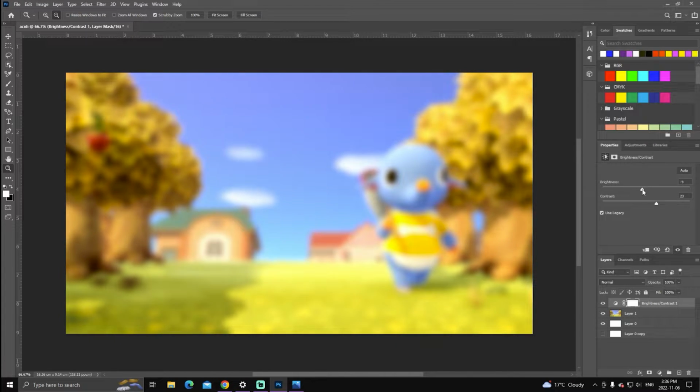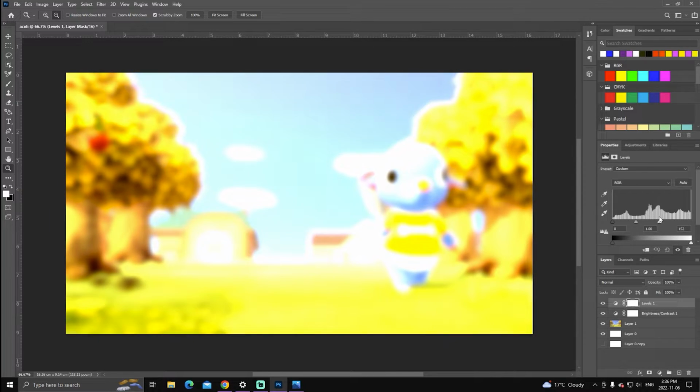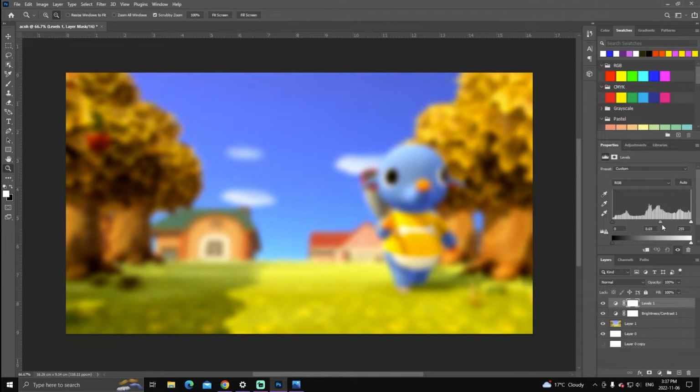So here, you can also change the color. If you don't like the color of it, you can do that too. So yeah, I just like to keep it as default. And I'm gonna change the levels. So I'm gonna play a little bit. Oh my gosh, this is too bright. So I'm gonna make this thing a little darker. Now it looks perfectly fine. Now it looks really good.